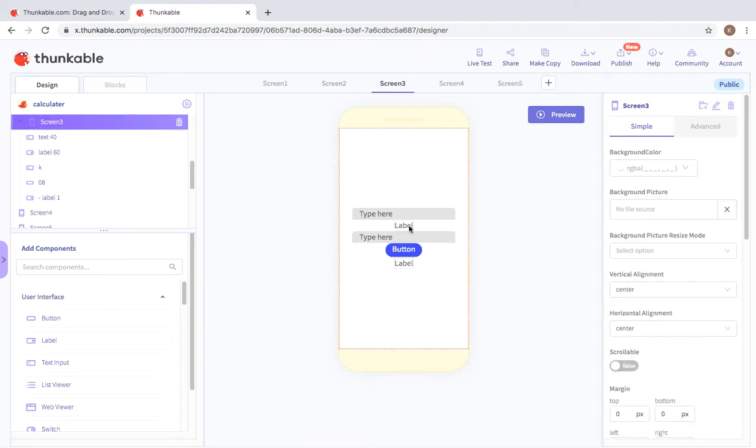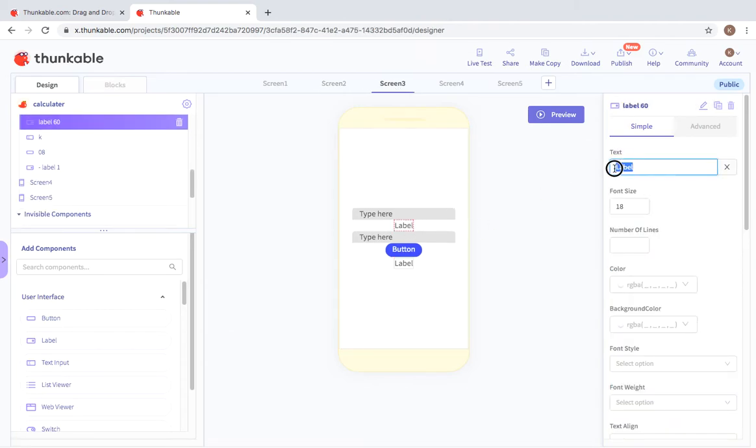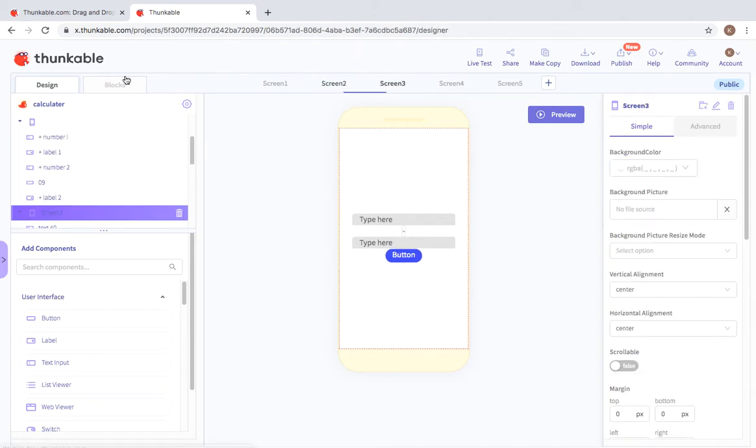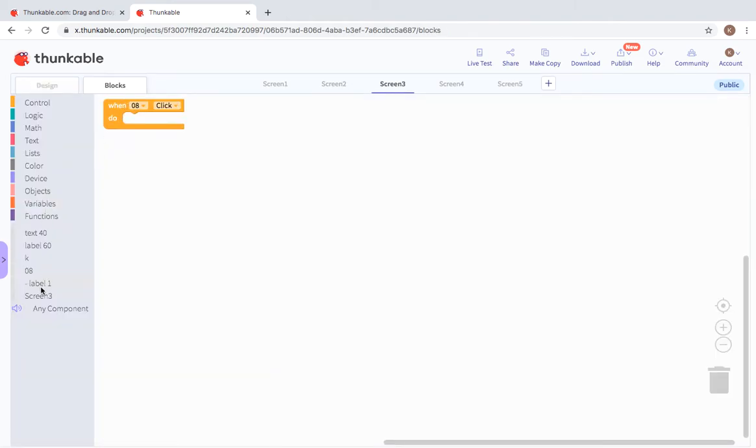But now I also have to change the text. I'll do it to minus, and then I'll put the label to nothing. Okay. So I'll go on this. I'll go to blocks. When 08 click would do label 1.